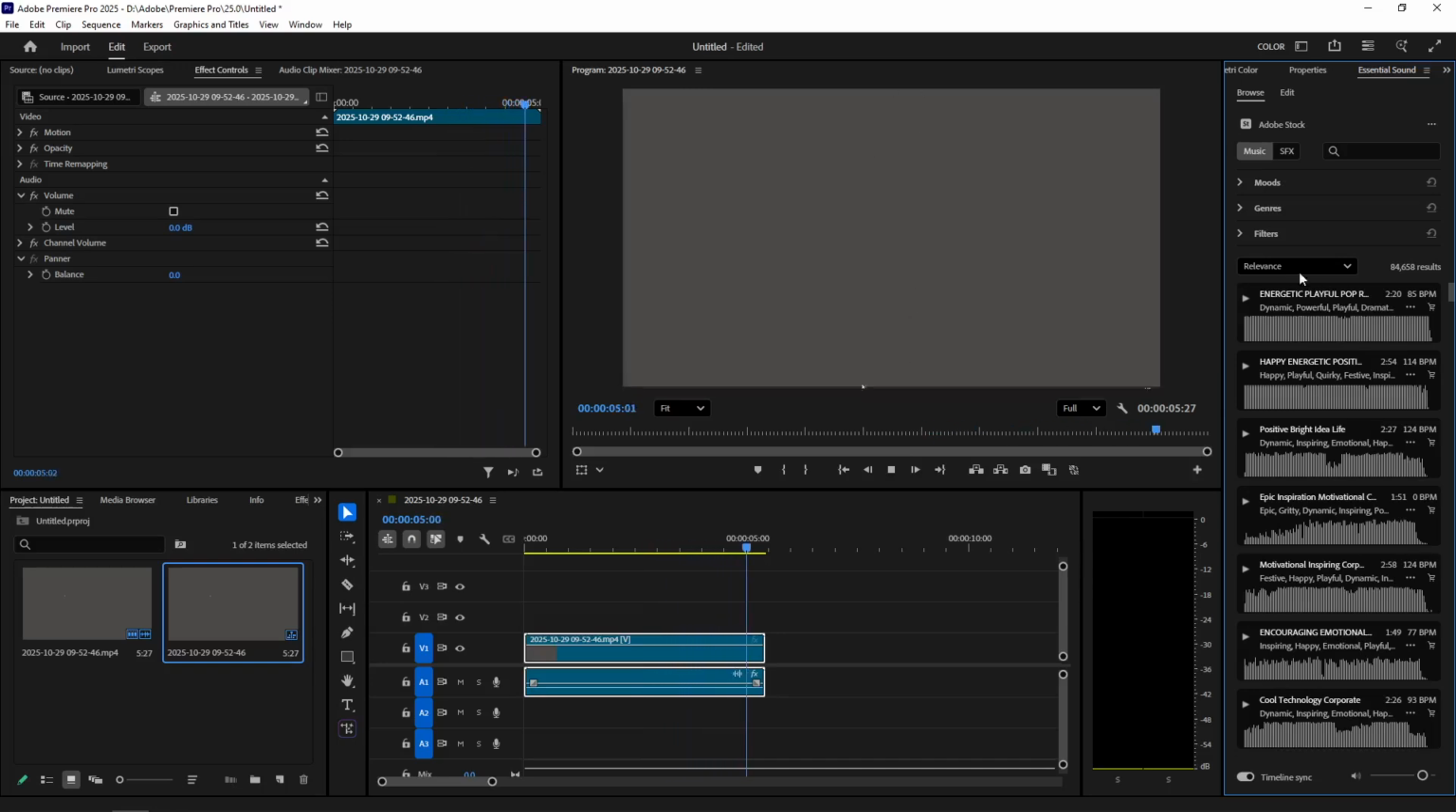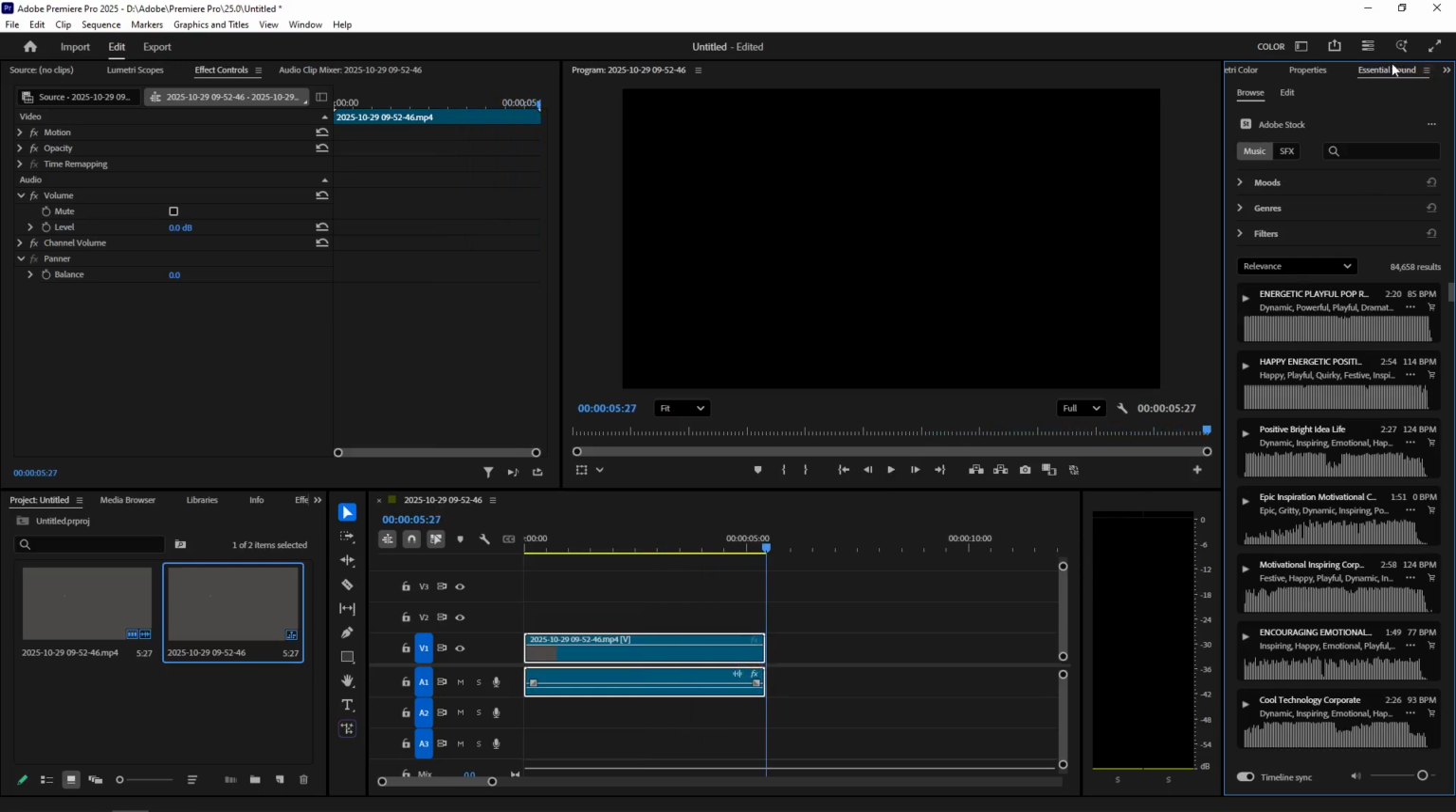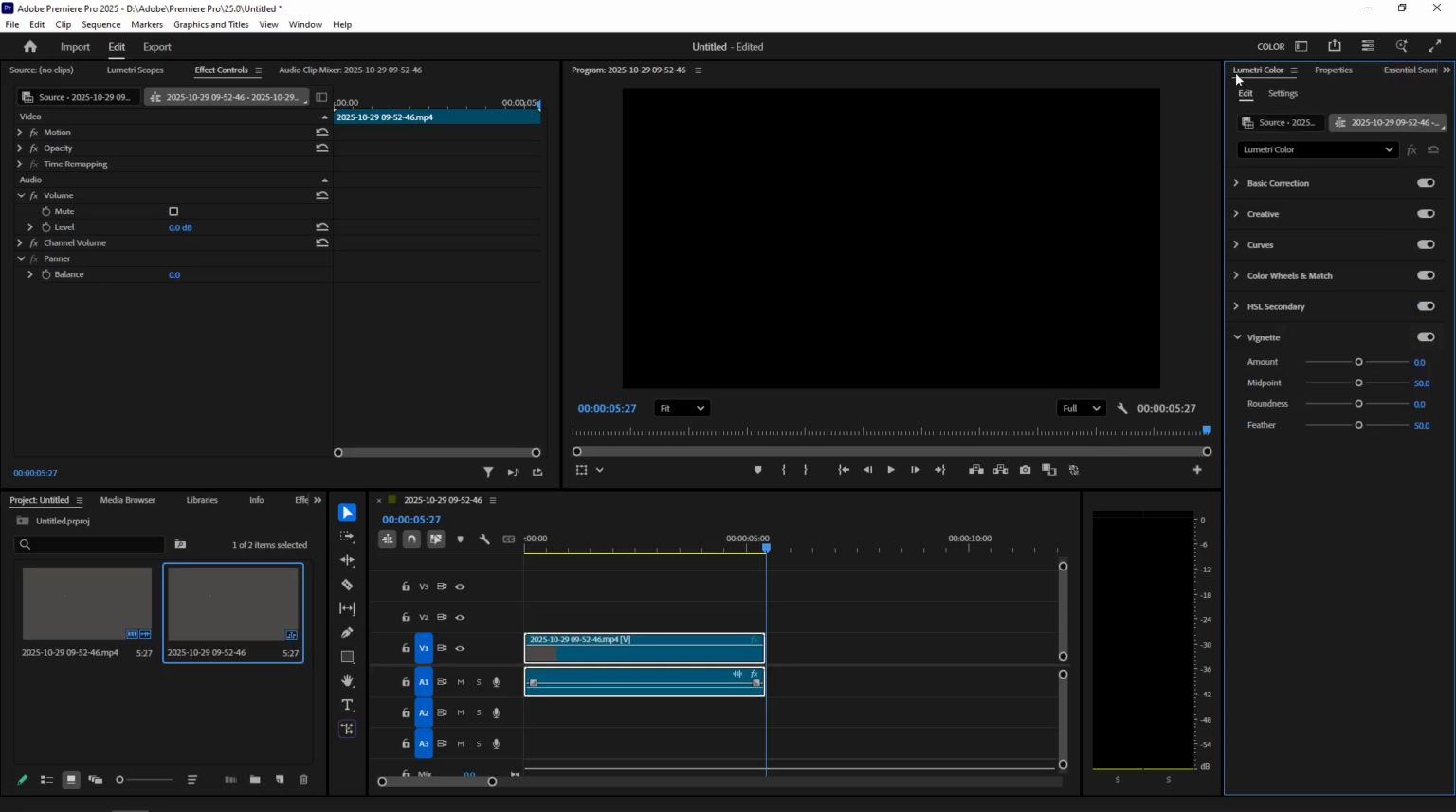By following these steps, you'll have your clips normalized and ready for the next phase of your project. Audio normalization is a crucial part of making your project sound polished and professional. Take your time with these adjustments, and your audience will appreciate the clarity and consistency in your audio.